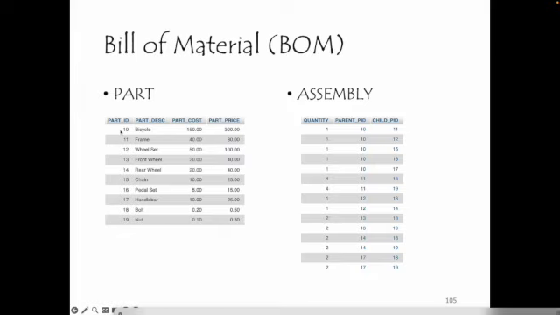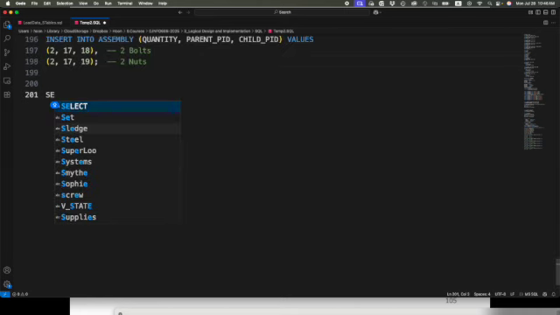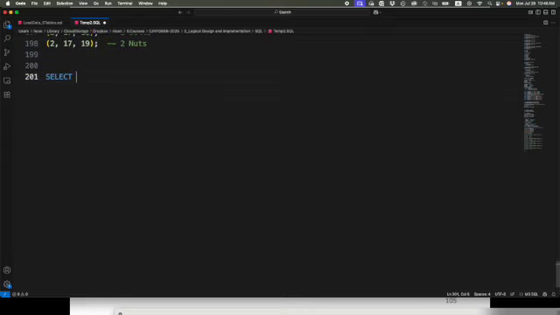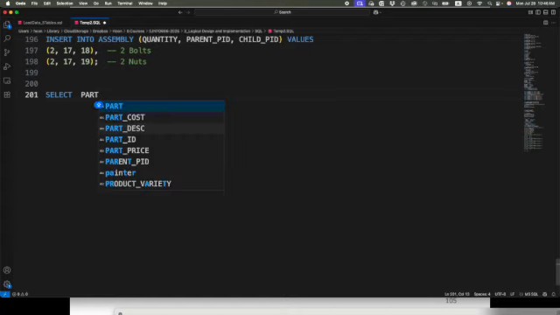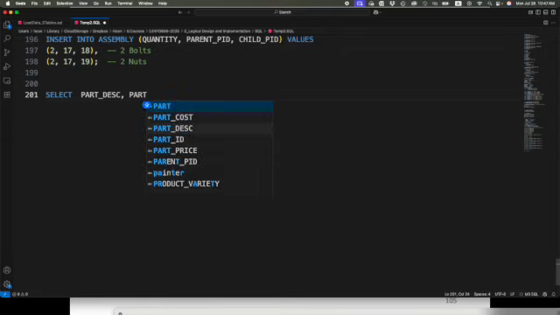So let's develop SQL. Okay, so let's start with the select, and what we want to show is a part description. So the column name is part description, DSC, and also we want to show part cost.